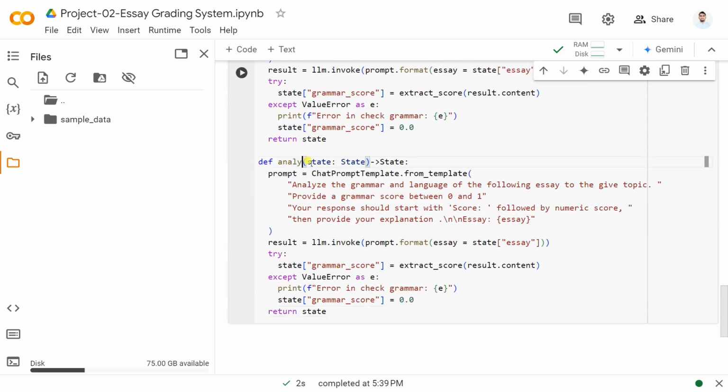Let's analyze structure. Analyze the structure of the following essay according to the given topic, and provide a structure score, not a grammar score. Structure score between 0 and 1, and your response should start with the score followed by the numerical score, and provide an explanation on that.